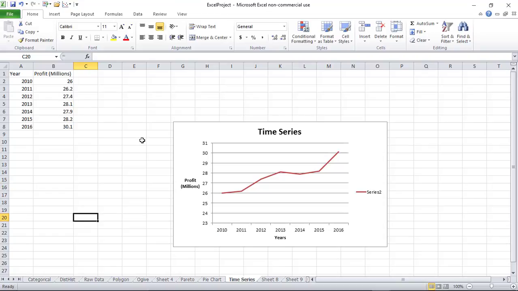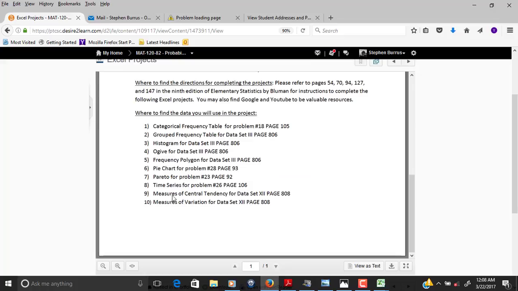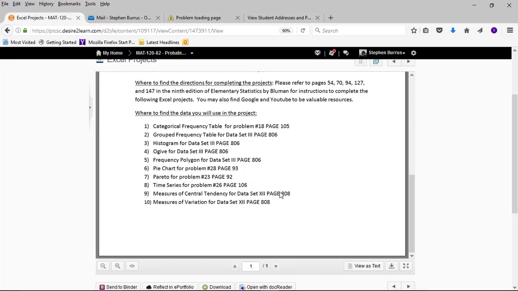And at this point, we've completed 8 of the 10 parts of the Excel project, just 2 more to go. Now, parts 9 and 10 use data set number 12 from page 808 in the hard copy of the book or in the end matter of the electronic version of the book. We've copied that data set for you in D2L, so just open up that data set and copy it into your version of Excel. So just copy and paste.